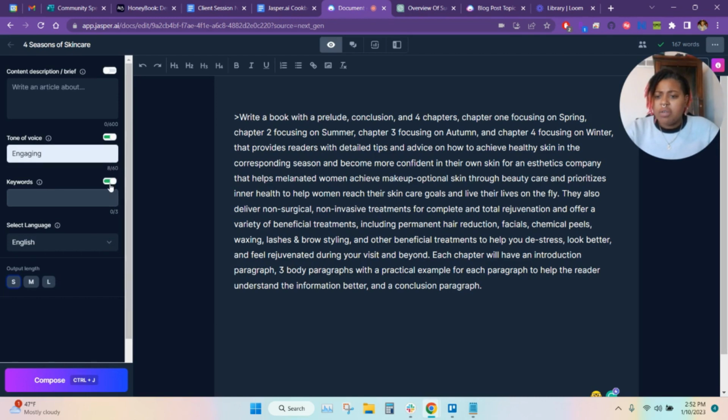Engaging. Keywords. Now, if you are concerned with SEO, ranking on Google, things like that, getting more traffic to whatever platform you're going to put this on, you should probably put keywords in here, but I'm not going to use that for now. I'm going to toggle that off. We're going to keep it in English.